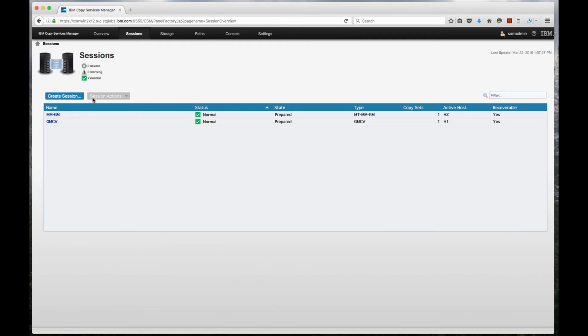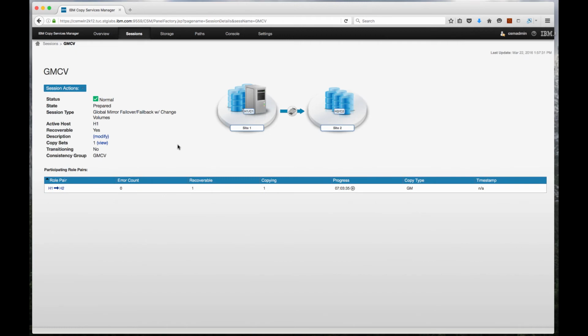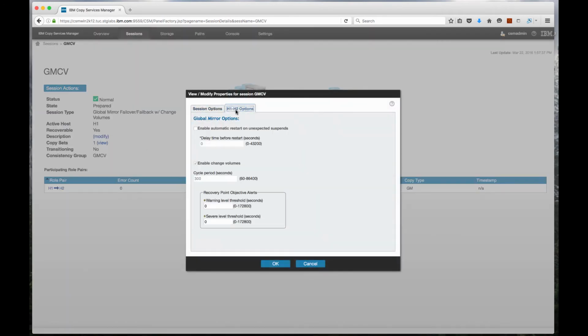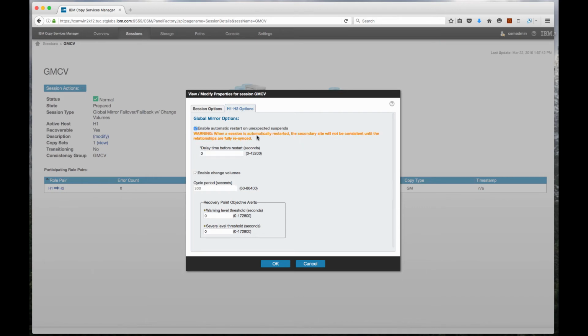I have a session running. Here's the global mirror change volume session. It's already in a prepared state, and so I am going to the properties, view modify properties, H1, H2. I can enable that automatic restart.